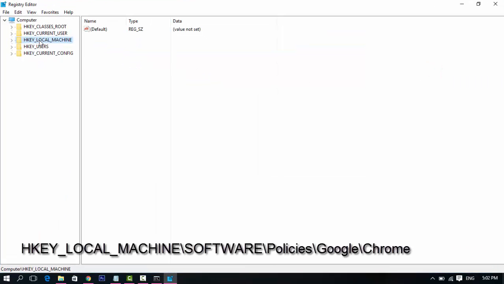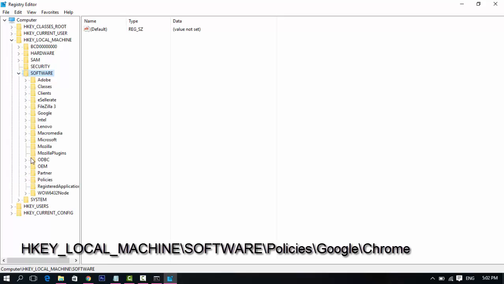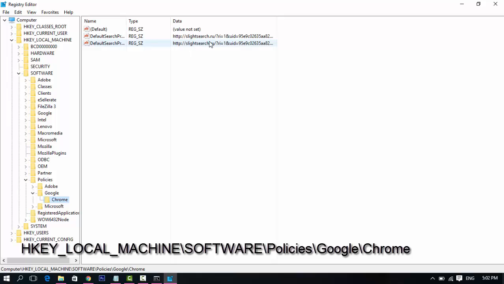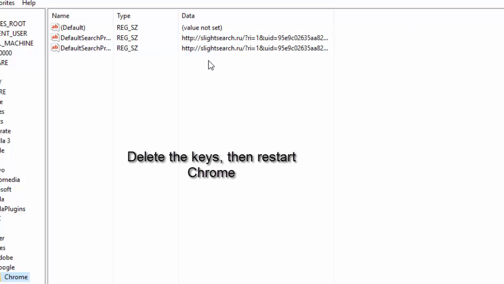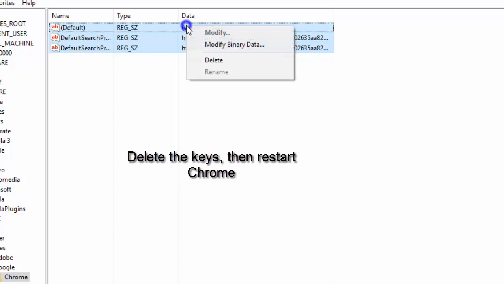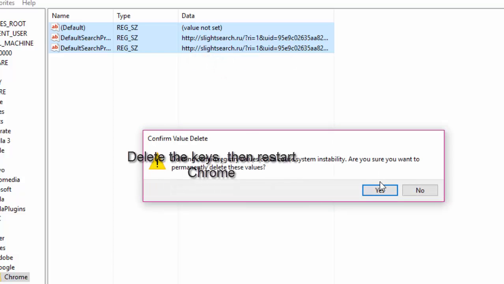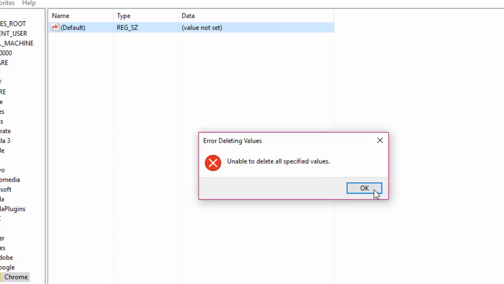Now look at here, click on HKEY_LOCAL_MACHINE, then Software, Policies, Google and click on Chrome. Okay guys, look at here, here you can see the third party sites, and you need to delete all these registry entries. Delete this, and okay.